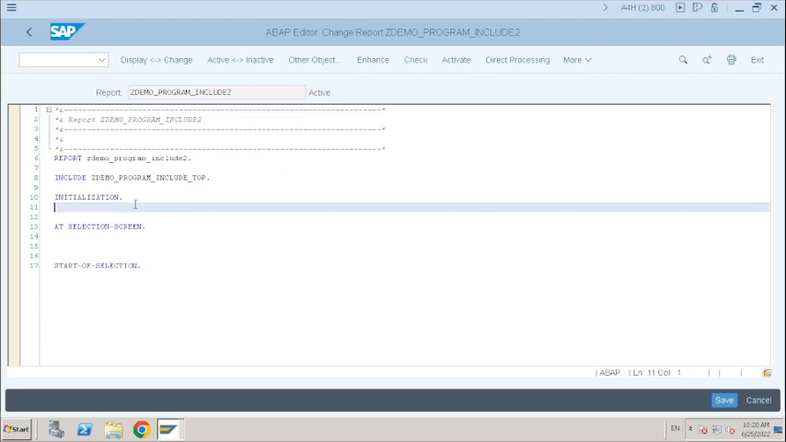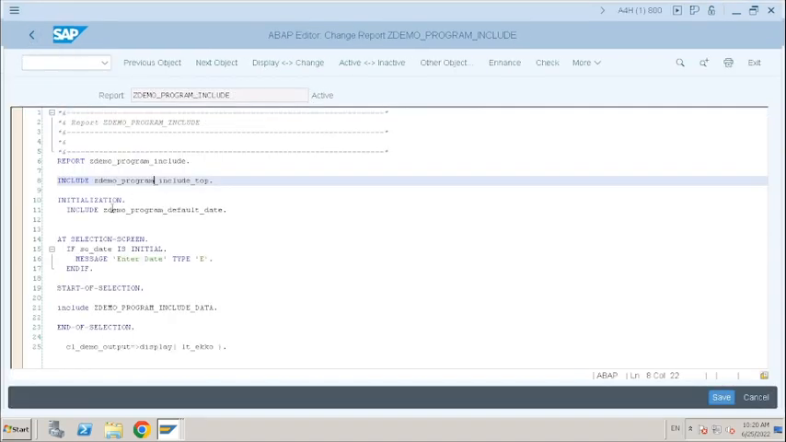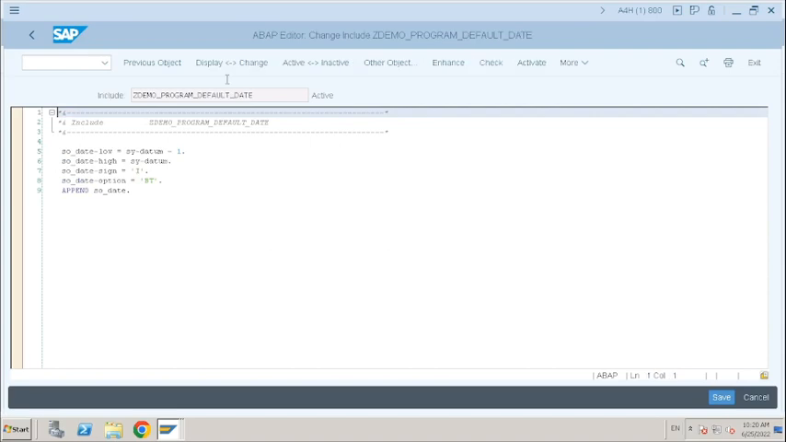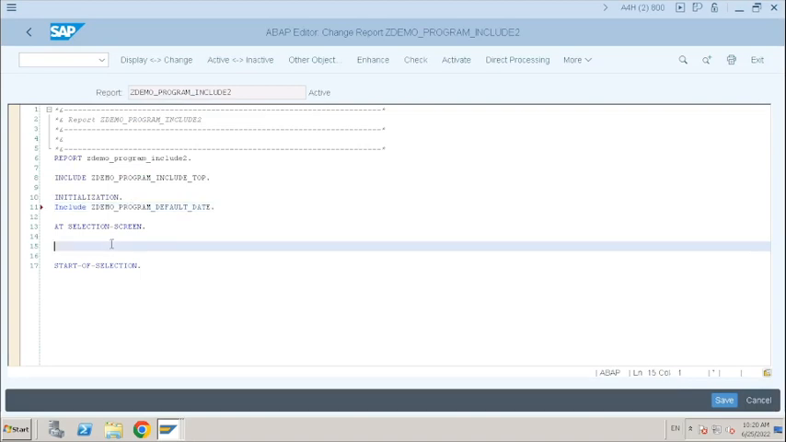Again, we will reuse the default date population logic instead of writing everything, right? Yes, sir. Include. What is that program we have already created for that purpose? Default date. So copy this program and just include it in the second program. That's it. For example, let's say we have a similar, see, it won't happen in real time, but I'm just telling you, we don't create the exact program multiple times, but I'm just showing you how you can reuse the existing include programs.